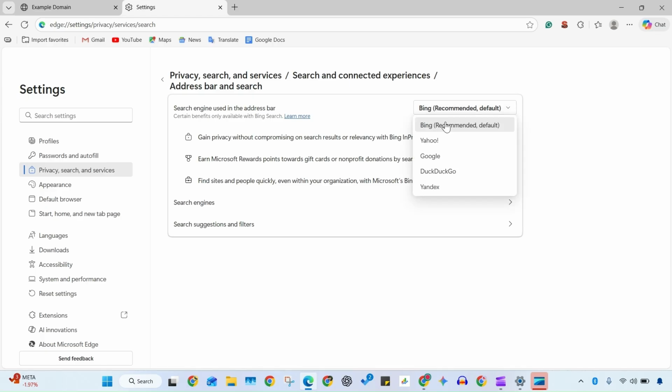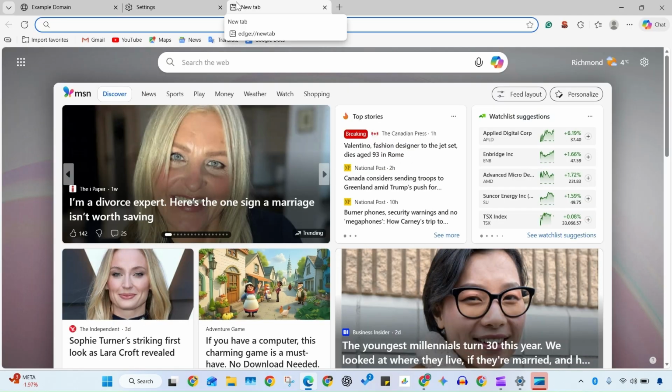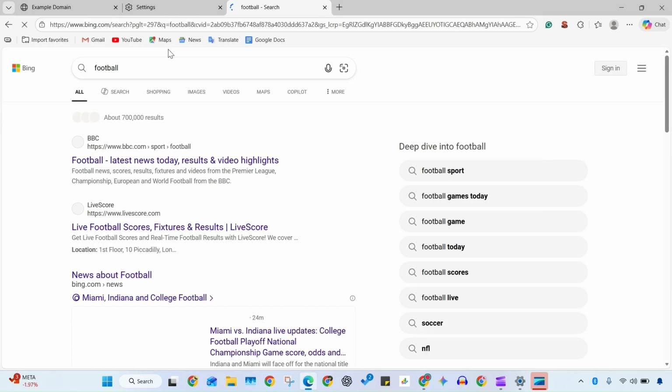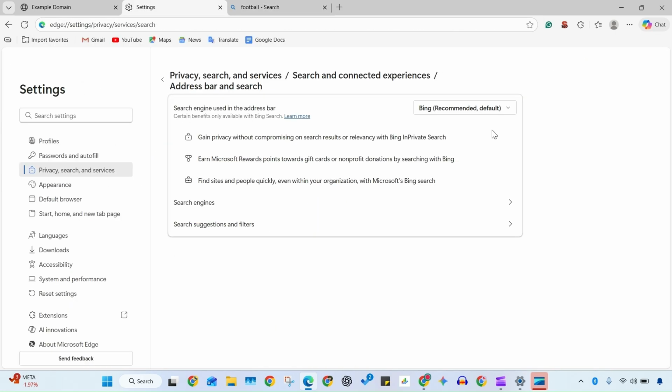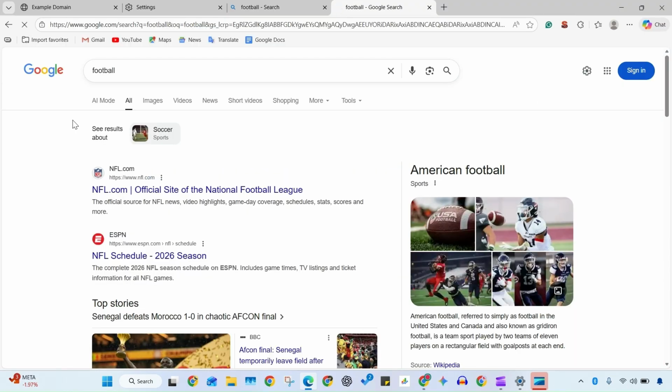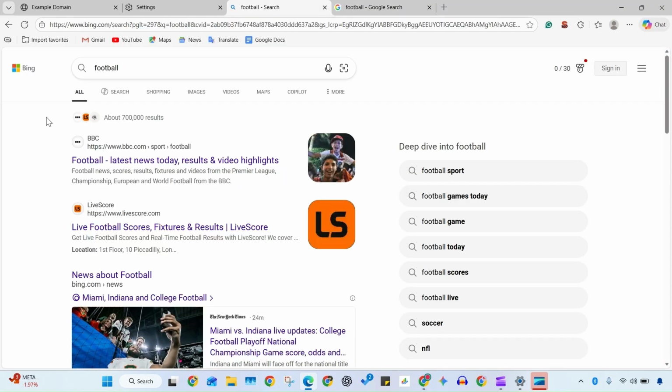Let's say right now, before we change, if we go here and search something like, I don't know, maybe football, you'll see it's using Bing. And now change it from Bing to Google and write football again, and it's Google now. So before, you see it was Bing and now Google.